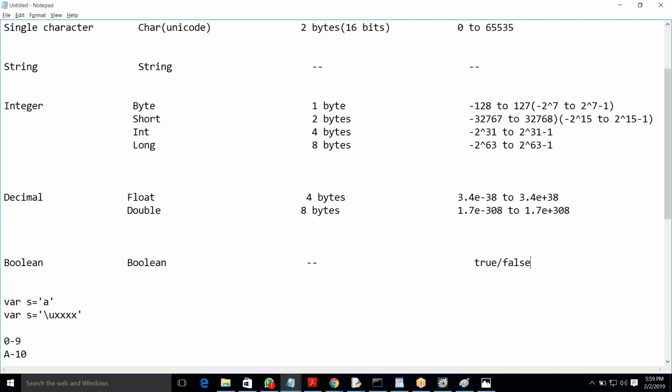Value types are used to represent values, whereas reference types are used to represent objects. We'll talk about it. I think this is clear for all of you.